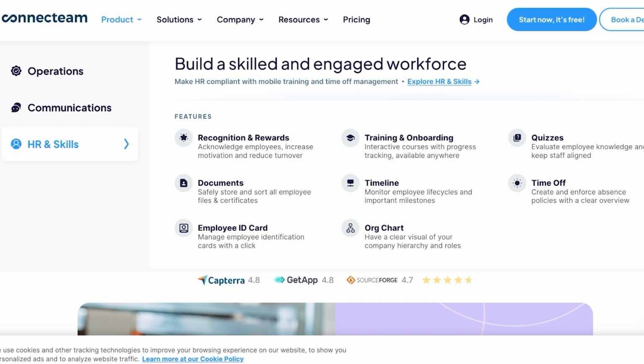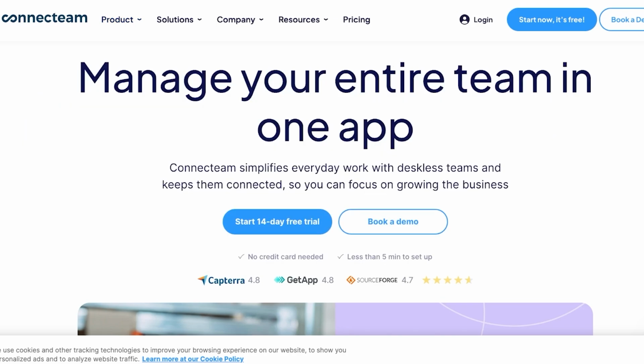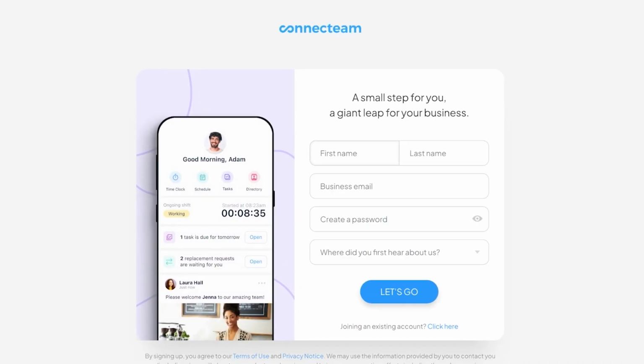Now, to get started with Connecteam, simply click on Start your 14-day free trial. Once you do that, the first thing you're going to do is enter your first name and then your last name. Then you're going to add your business email. So we're just going to add that over here, and then we're going to be creating a suitable password. And then just click on over here like so, and then click on Let's Go. Once you do that, your account for the Connecteam application will be created, and this will load up the Connecteam app. So we're just going to wait a couple of seconds for this to be loaded up.